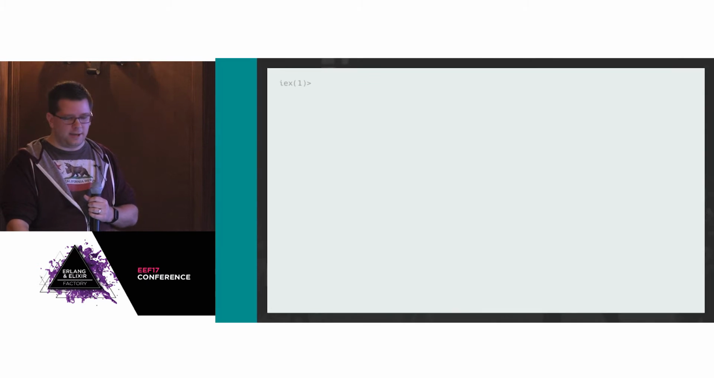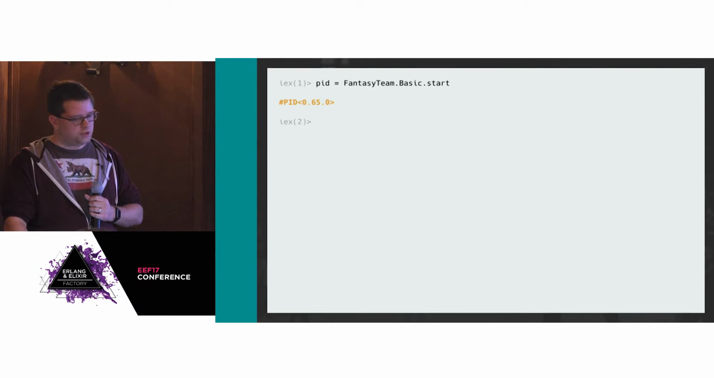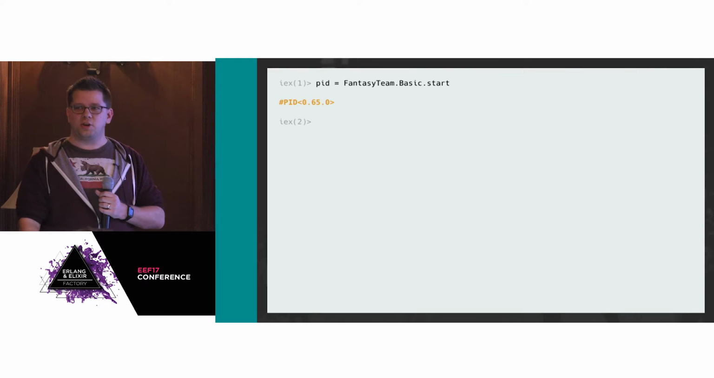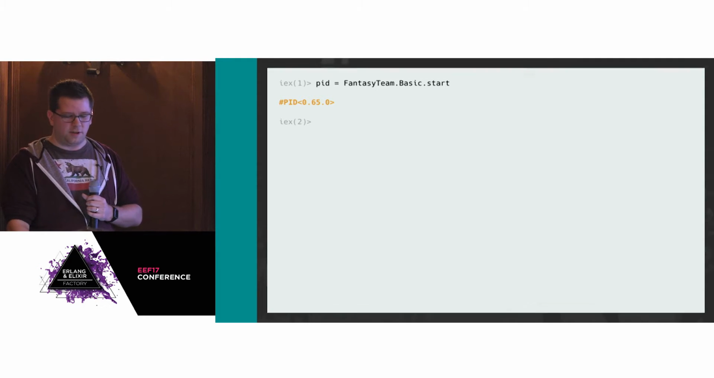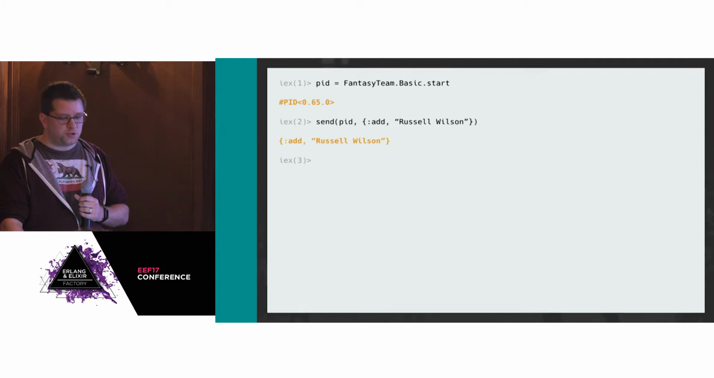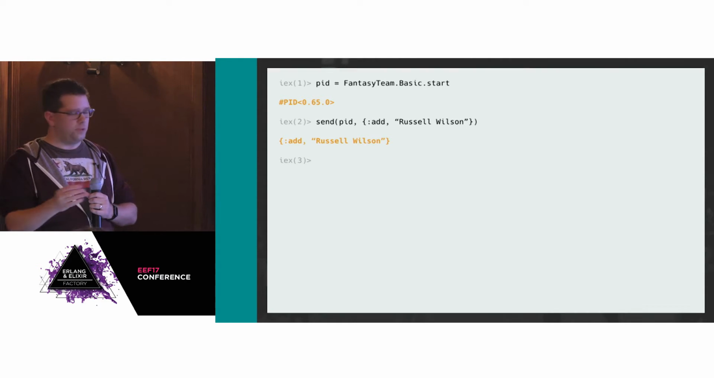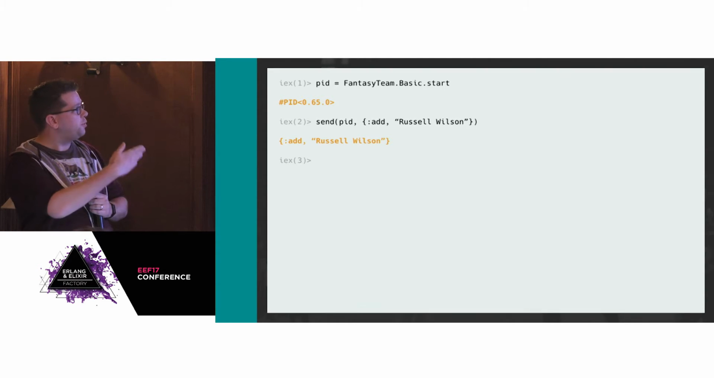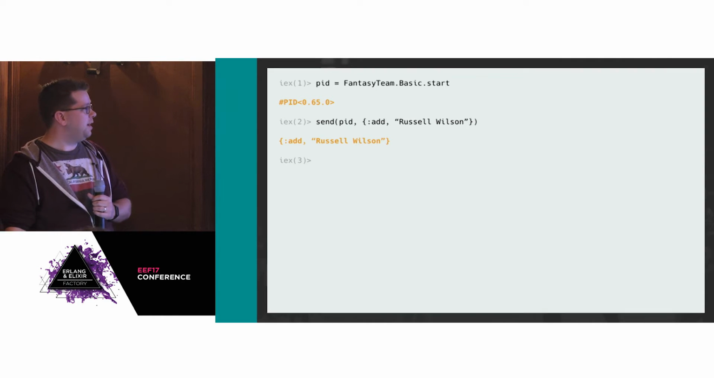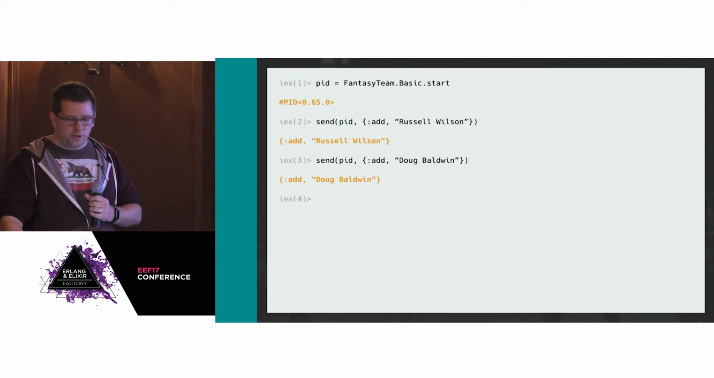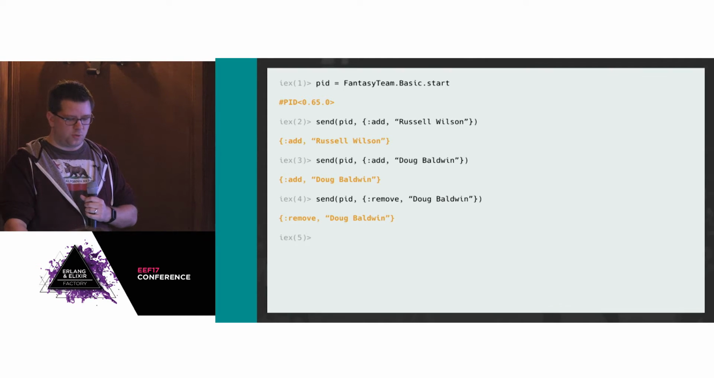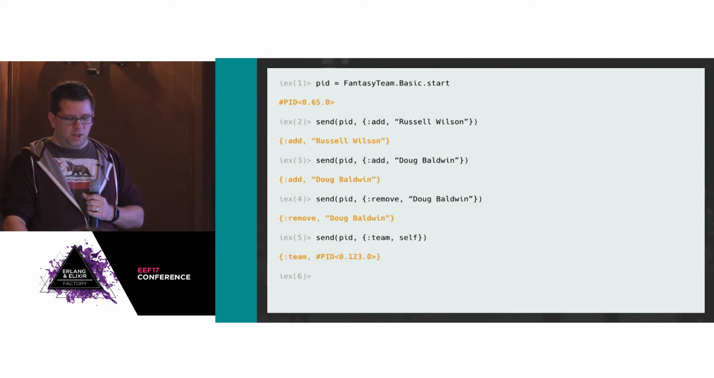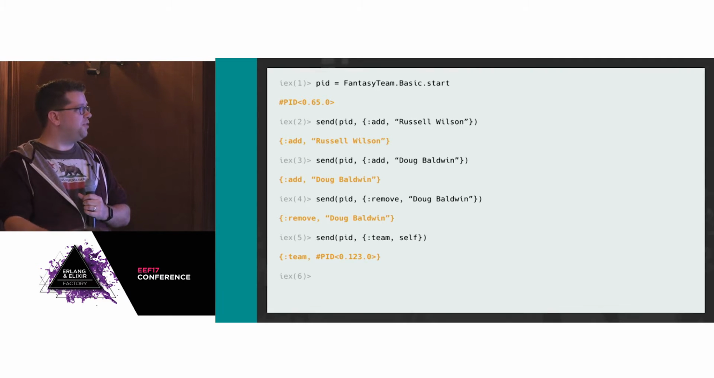So we'll jump over to IEx, and we're starting up FantasyTeam.Basic.start and capturing that PID so we can send it some messages. And first we're going to send it the message, the tuple, add the name Russell Wilson. So then we see the return, like there's the message being sent, add Russell Wilson. And now we're going to do it again. We're going to add Doug Baldwin, and then we'll actually try out, just to make sure it works, we'll remove Doug Baldwin, and then we'll send the message for the team.